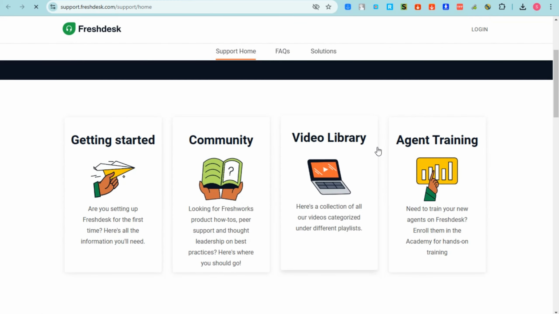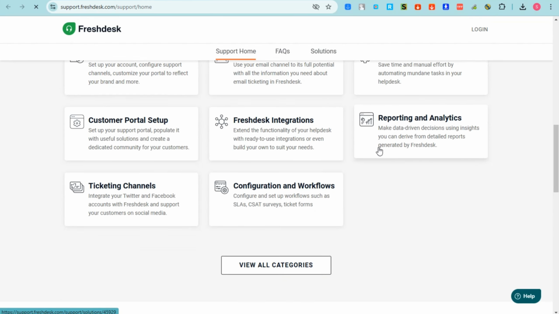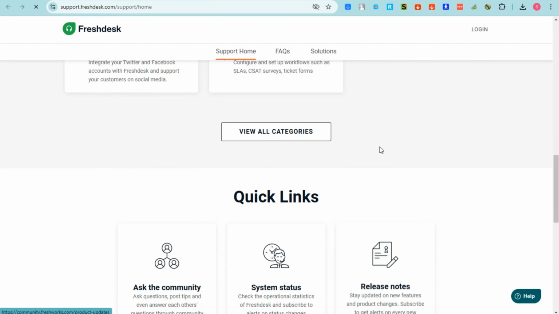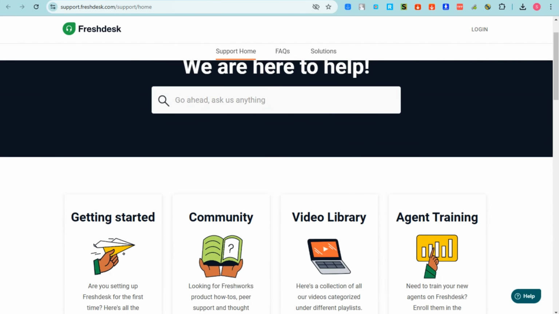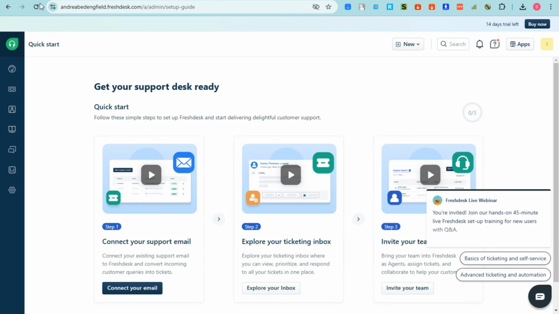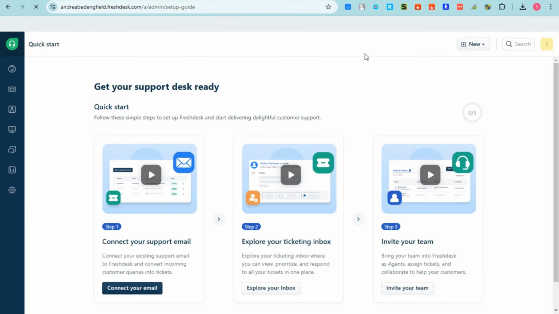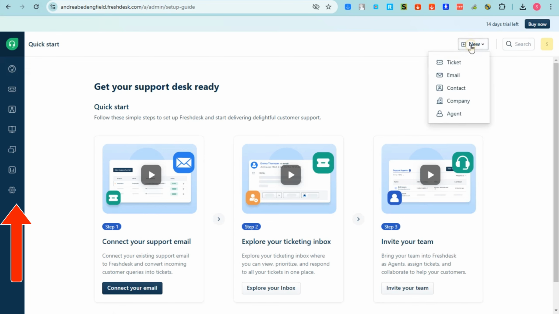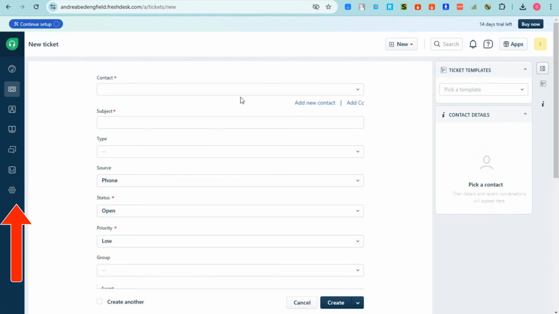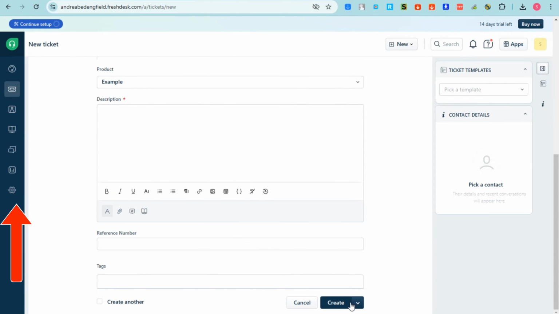So Freshdesk offers a range of advantages that make it a powerful tool for managing customer support and enhancing team productivity. So it's centralized ticket management, multi-channel support, collaboration tools, reporting analytics, integrations, customer satisfaction and feedback tools, cost-effective solutions, self-service features, security and compliance, and mobile access. So basically, that's how easy it is to know this full Freshdesk ticketing system.